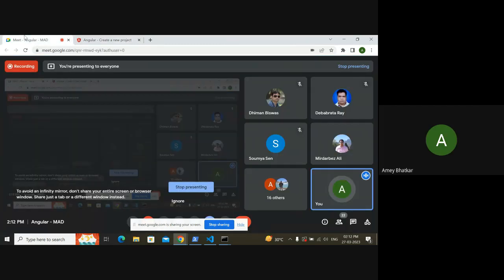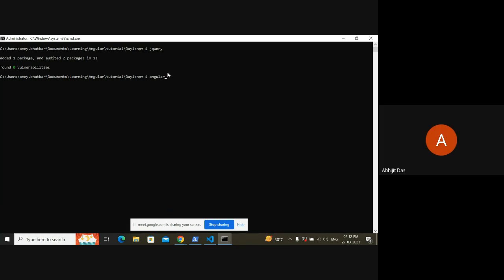Exactly. And why do we not go and say npm install Angular? What is wrong if I do that, npm i Angular? What will happen? It will install locally. We want Angular to be installed globally, so we use the -g flag. So will it solve my problem? Will it create a new project for me in Angular? No, it will just install Angular and make the ng command available globally.